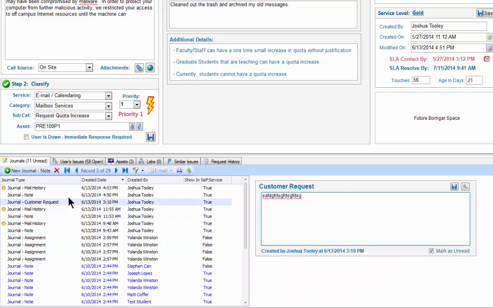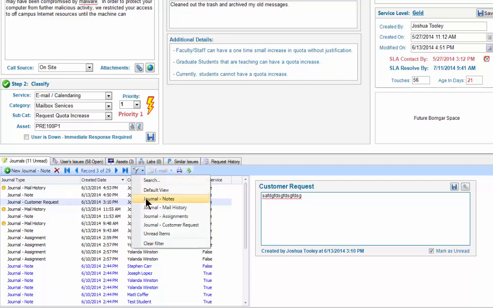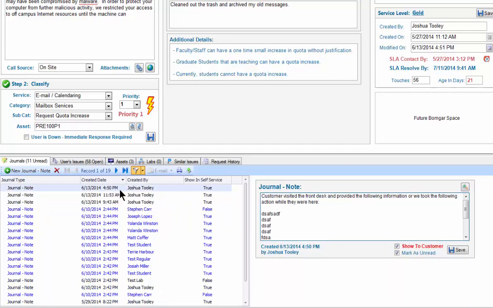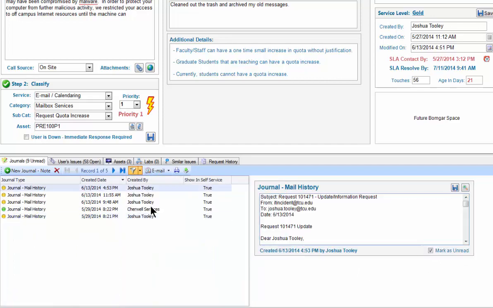But you know what, I was talking about earlier how there's just a lot of content here. There's a lot of updates. I just don't know where to start. Well, you can use this filter option to go through and filter out your notes. I just want to look at journal notes where people have come through and put in a particular journal note. Or, you know what, maybe I just want to look at mail history.